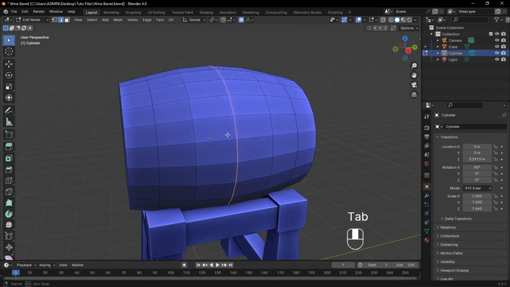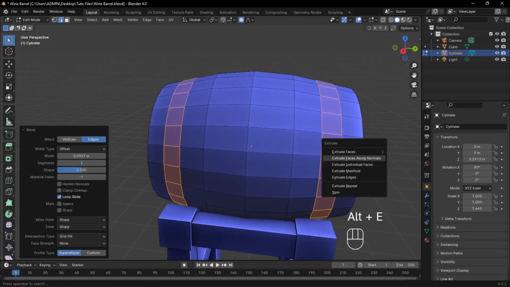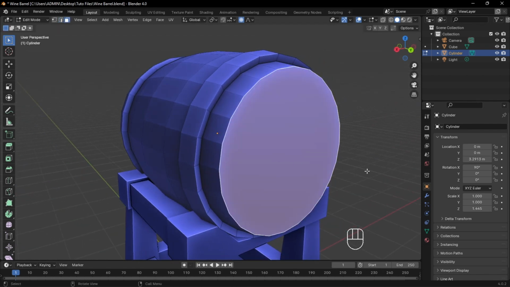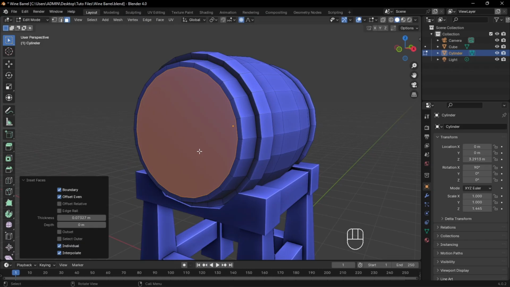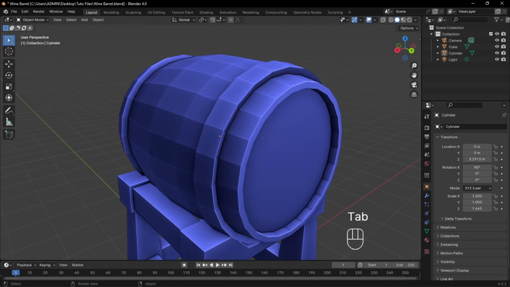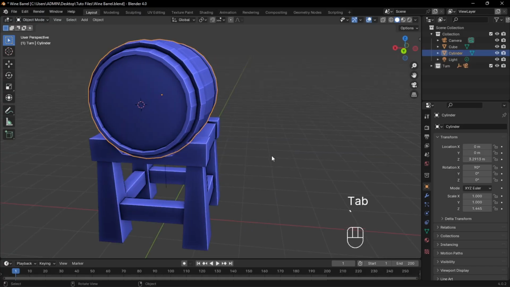In edit mode, select these 2 edge loops, bevel them and extrude along normals. Next, select these 2 faces and insert them. Then, select each face and extrude inwards. The barrel is now complete, so let's move on to the next part.